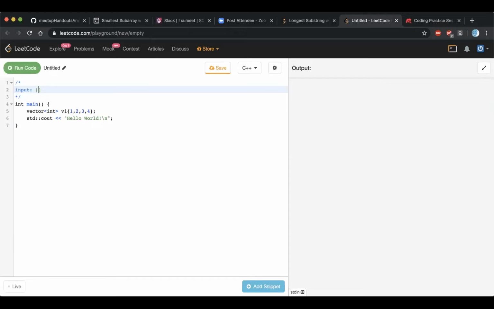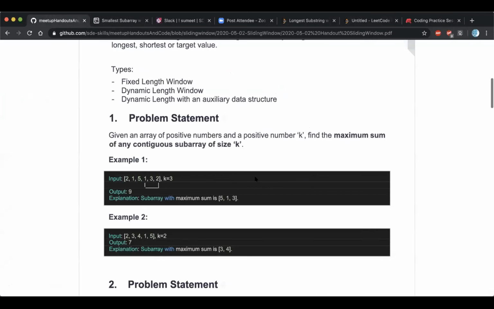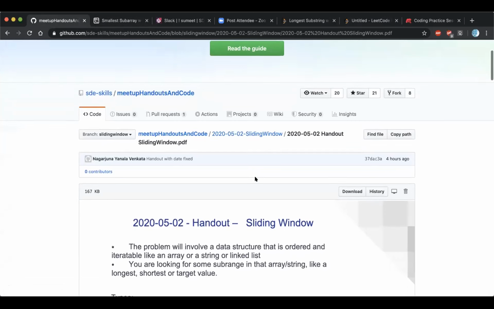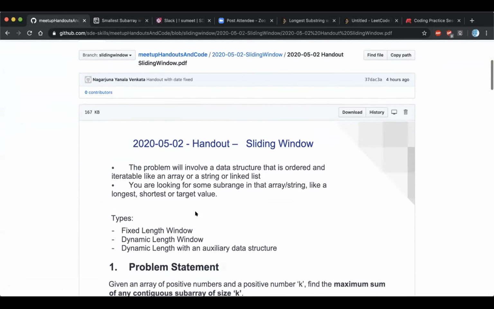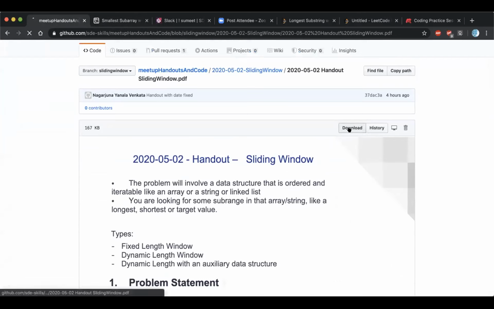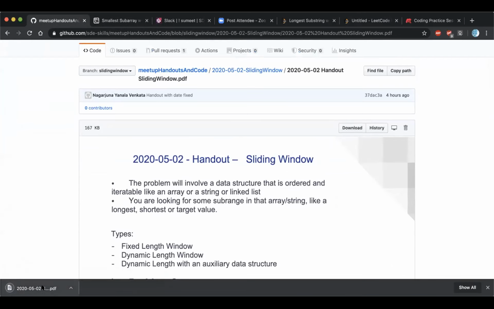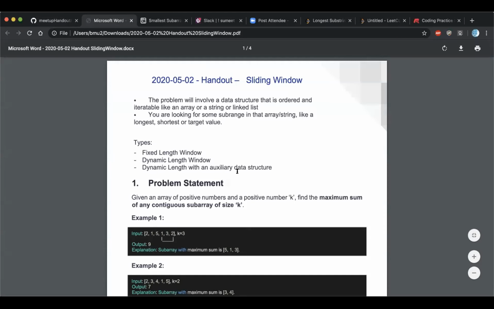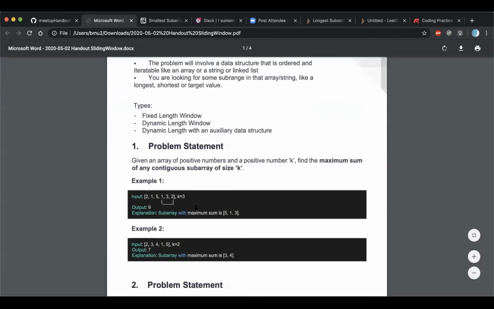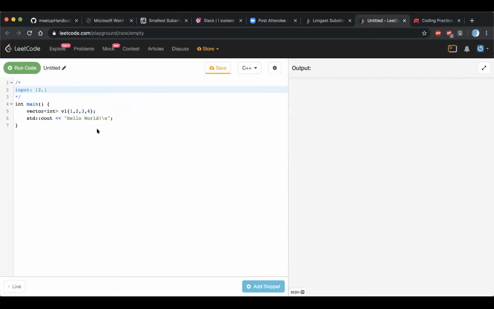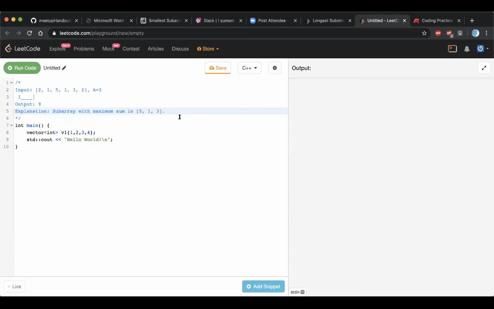Hey Naga, can you download that PDF separately into your system? That will enable you to copy. Since it's viewing in GitHub mode, click the download button here, and then you can copy paste easily. Okay, that's right. Thank you.